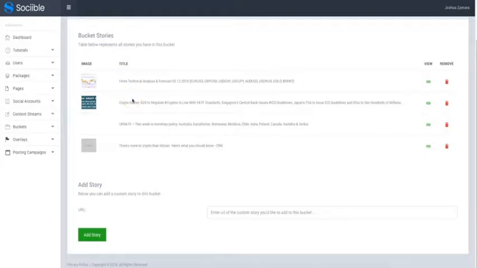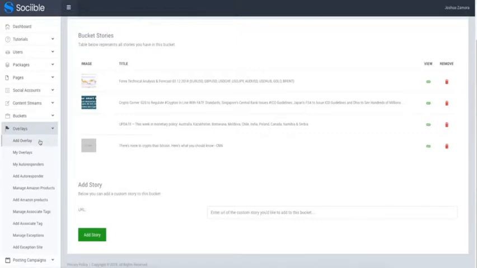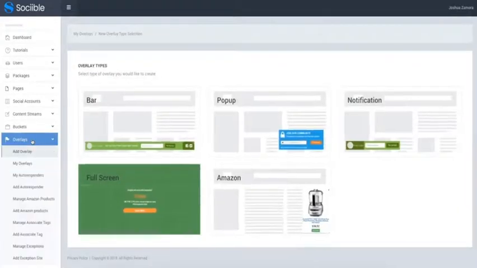Okay, so now that we have our content set up, let's go ahead and set up our overlay. And we have multiple different types of overlays built into Sociible. We have the bar down here that you can set up in the bottom and the top. We have the pop-up, which I showed you. We have a notification. We have the full screen, which I showed you, and I linked it to my Amazon. And then we have the Amazon products that allow you to just show up these different products on either side of the page that show all of this great information.